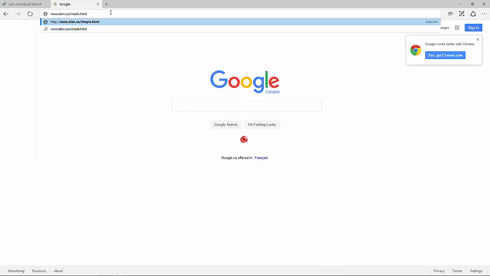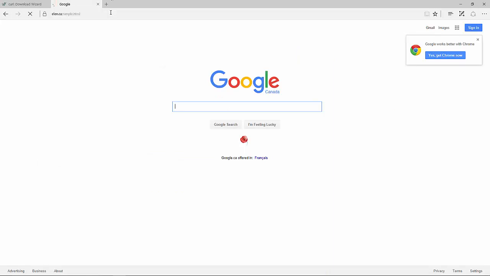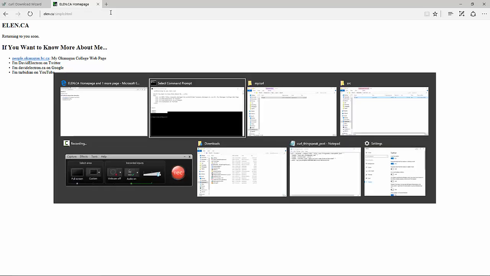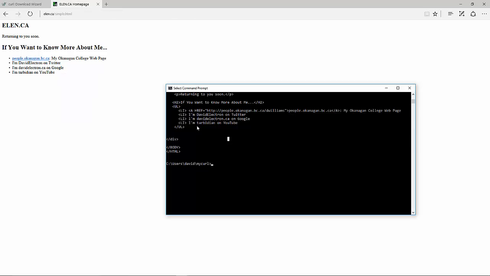So I've typed in eln.ca/simple.html, hit enter, and the same HTTP request was sent out to that particular page. It gets the HTML code back, but in this case, it actually displays the page as it's supposed to be, whereas in my curl example here, I get all the HTML text back.